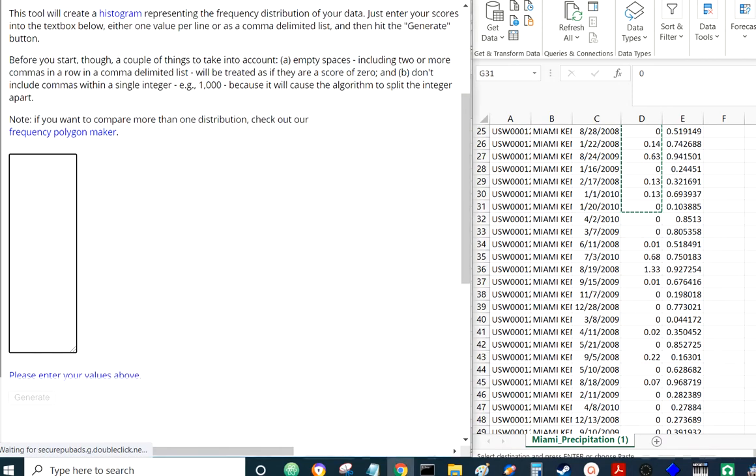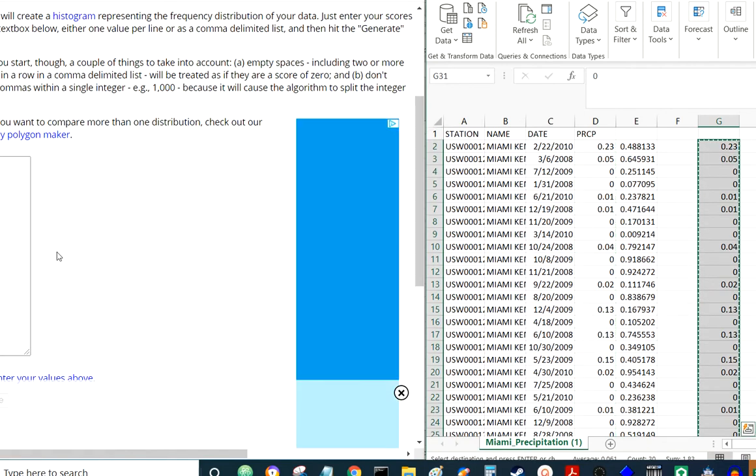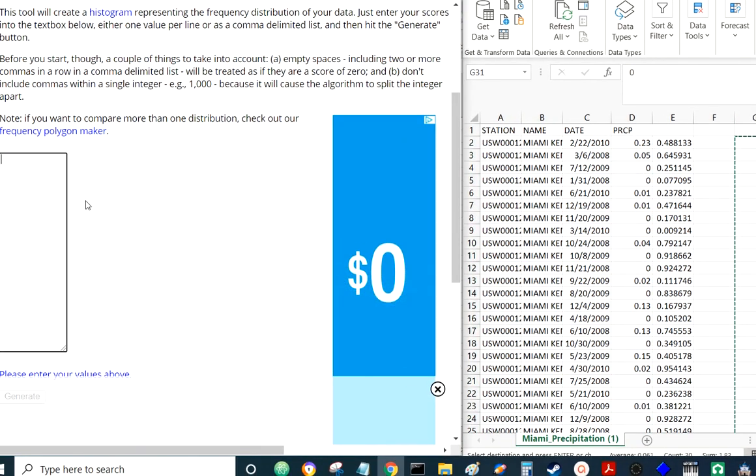There's a place to put your data. So over here, I'm going to hold Shift and collect all my data, copy it using my keyboard shortcut, and then paste it.